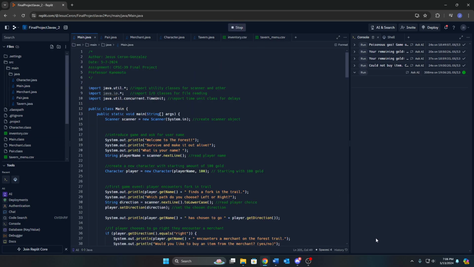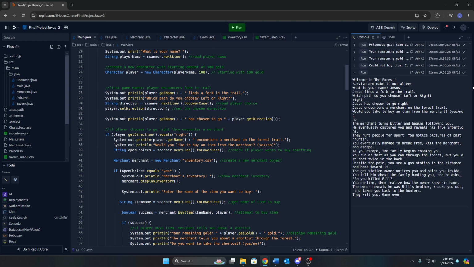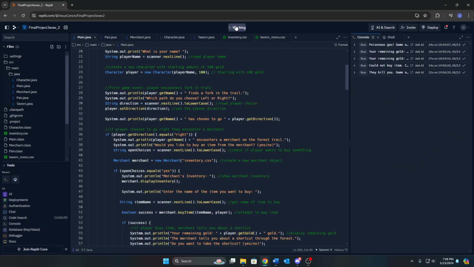Now, if we run it, it introduces you to what the game is, asks you for your name, so I'm going to go ahead and type Jesus. And it tells you that you encounter the fork on the trail, which way do you want to go? I'm going to go ahead and say right. Would you like to buy something from the merchant? Let's go ahead and say no. And this is a little story that I created for it, but let's try to run it again.